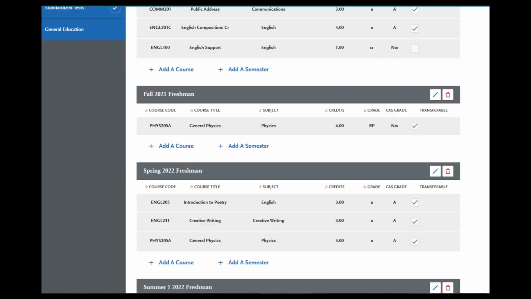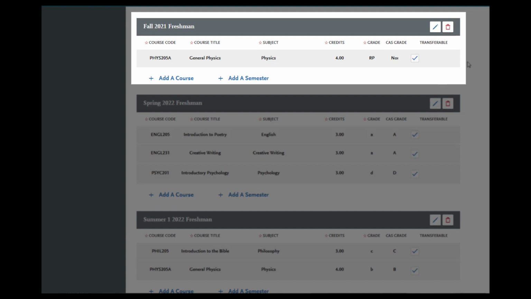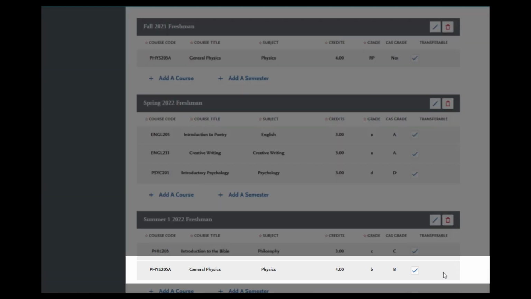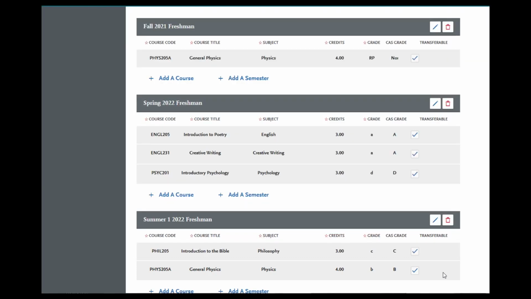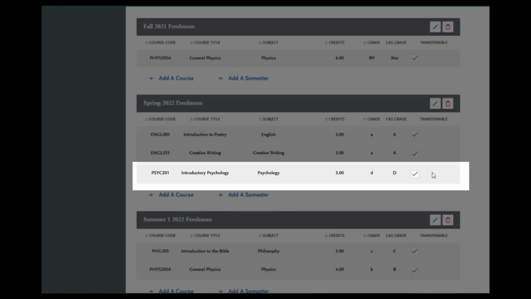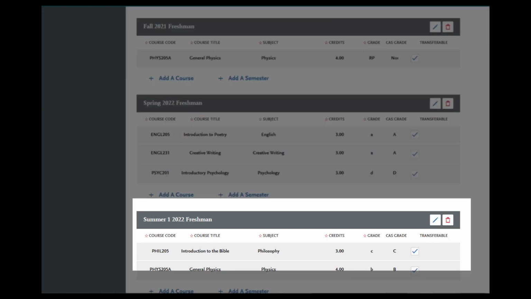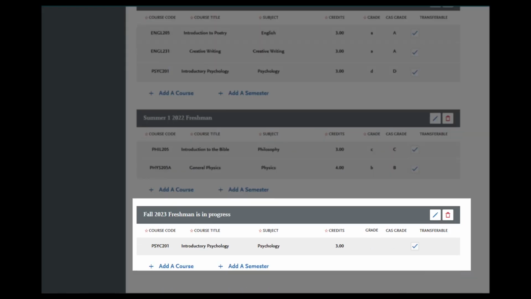If you have repeated a course, such as here with Physics 205A, you'll indicate the grade as RP. This is only if you have completed the course again and have a new grade, such as I have here in the following summer term. If you've not completed the course for a new grade yet, you will input the original grade, like I did here with Psychology 201. I received a D the previous spring, and the course is in progress for the current fall semester, as you can see here.